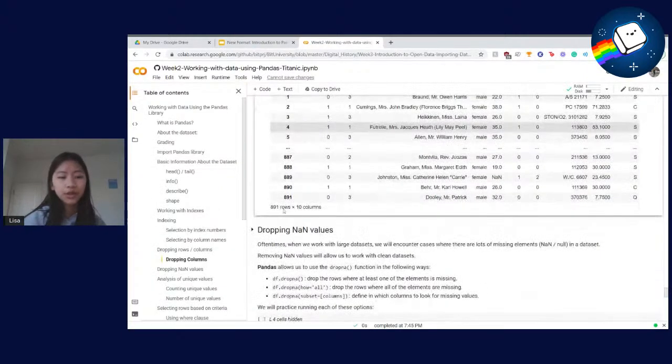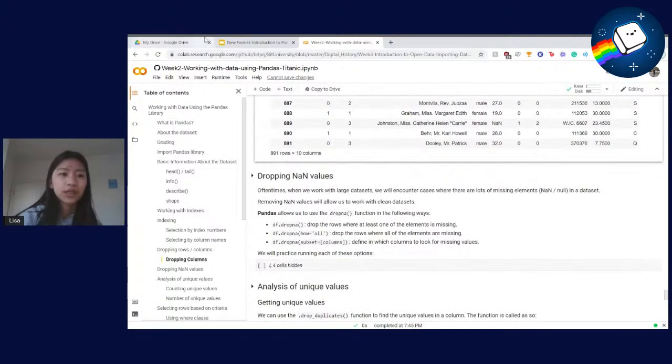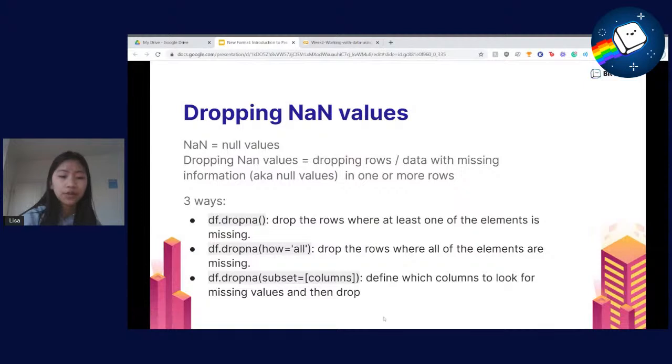Okay. Next, we're going to learn how to drop NaN values. So NaN values are null values. If you'll recall, when we went over the info function, there's this thing called non-null values, which basically means any of the values that actually have information available to look at. So the null values are all of the information that you just don't have. If you'd like to clean your data set, something that you can do is drop NaN values, which means you're going to drop any rows, or any passengers, with missing information in one or more columns.